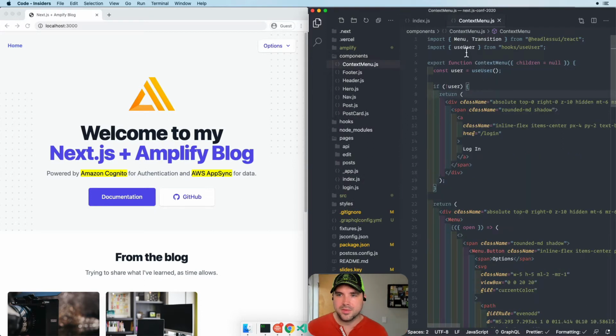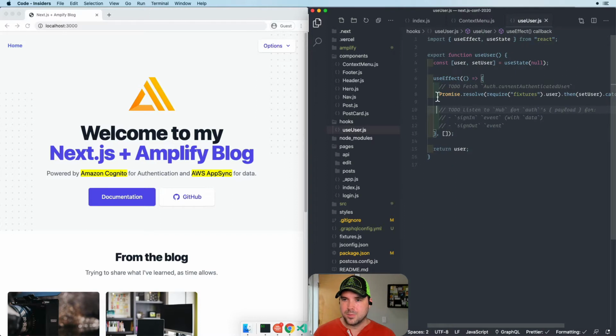Within this context menu that I made, I also have a little helper called useUser. This custom hook is something that I end up doing quite often. I end up having a custom hook to check who my user is, and making sure that on multiple pages or multiple components, I'm always wanting to be user aware. Do I show login or do I show options? So in this case, let's see what useUser is actually doing. Right now, useUser is returning that fake fixture for a user that I had in the other file.